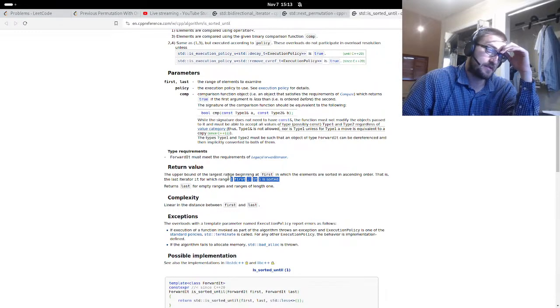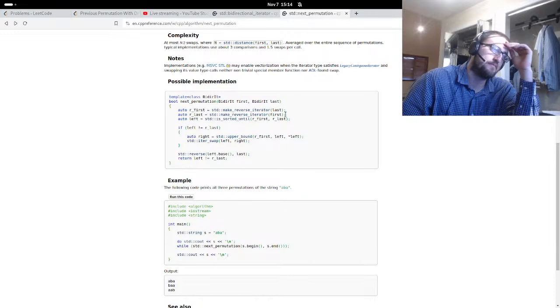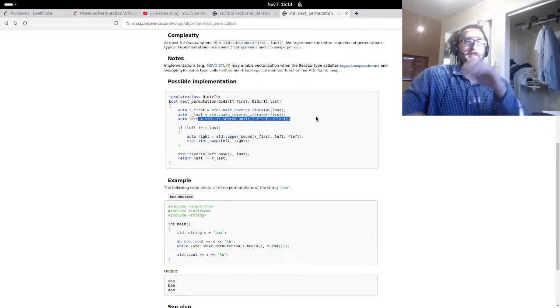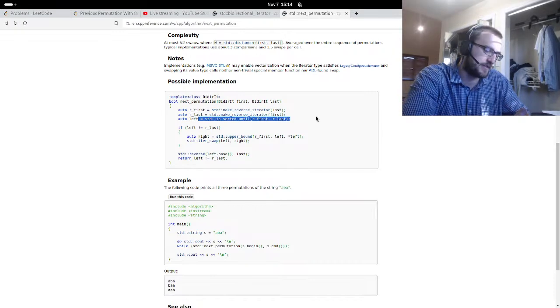Yeah, it's a little confusing. Upper bound of the largest range beginning at first in which the elements are sorted in ascending order. What I'm trying to ascertain is whether or not the iterator that it points to is the iterator of the last element. Like if you were range from A to B, where B is included in your elements, as opposed to like V begin to V dot end, it would be sort of like V dot end minus 1. It's hard to articulate what I'm trying to say here.